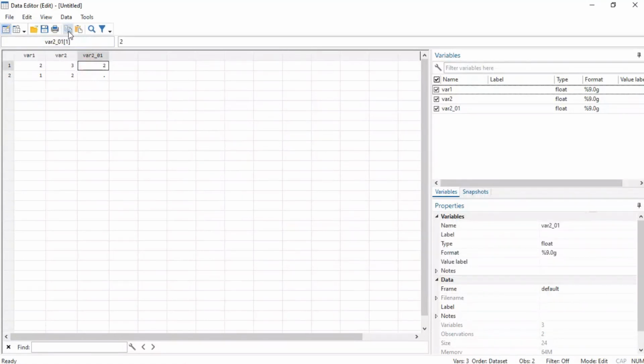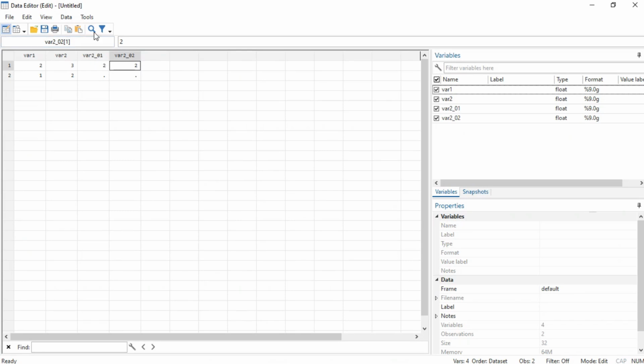Copy copies the current selection to the clipboard. Paste pastes the contents of the clipboard. You may paste only if one cell is selected. The selected cell will become the upper left corner of the pasted contents. Warning: this action will paste over existing data.